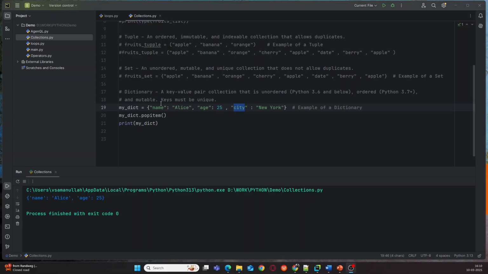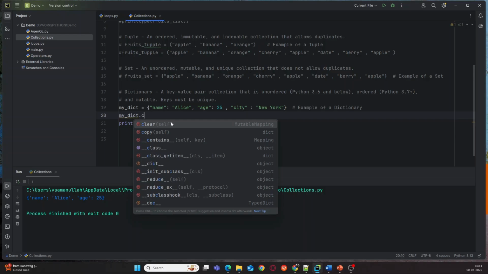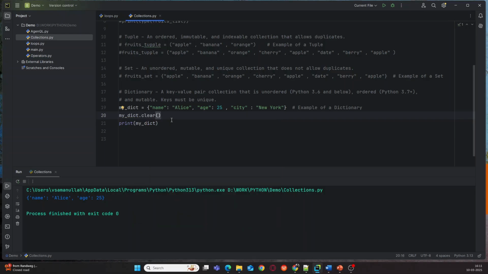If you want to delete the entire dictionary content, then you can use a function called clear. This will delete all the content in a dictionary, leaving the empty dictionary. See, the dictionary is empty now.